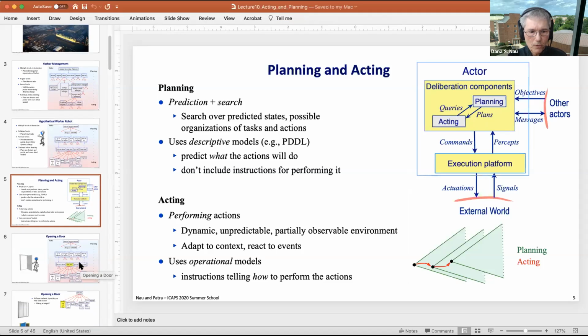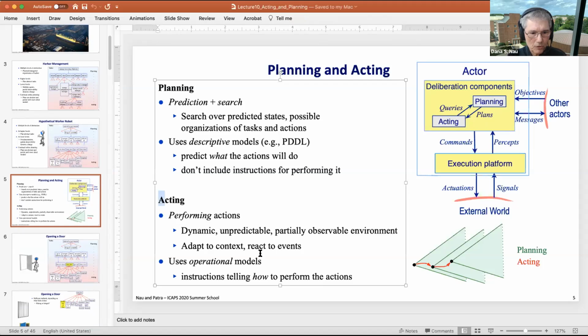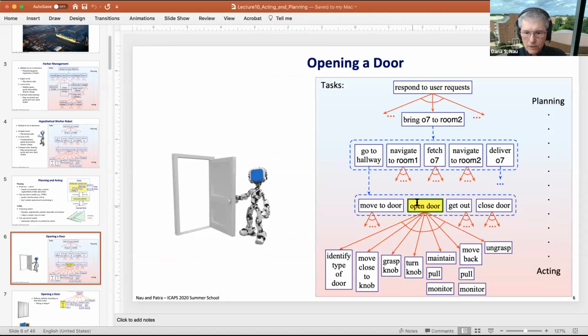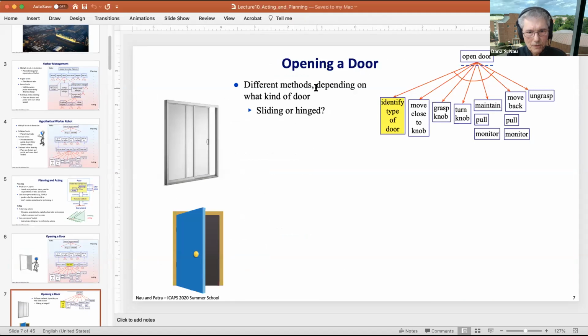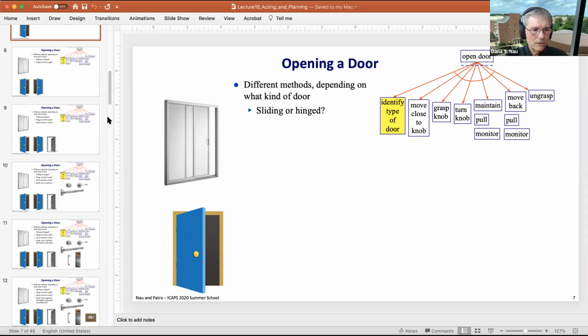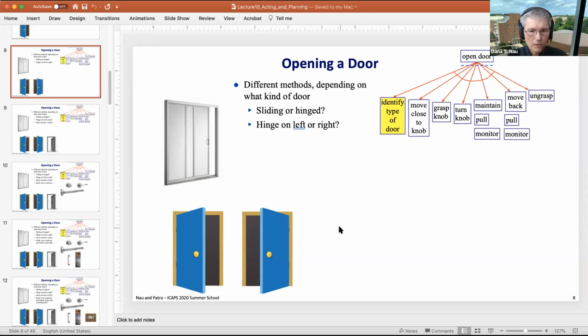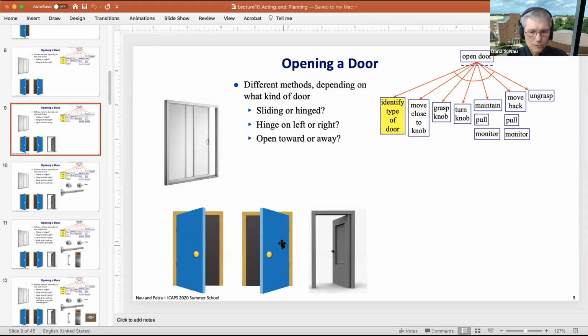So as an example of why it's necessary to have both the planning and the acting component, and in particular, why the acting component is important, suppose we go back to that worker robot again and take this subtask down here of opening a door. Well, how are we going to open a door? It's something that we probably consider to be very easy, but let's think about it in more detail. There's different methods that you need to use depending on what kind of door it is. Is it one that slides? Is it one that is hinged? Well, if it is hinged, then is it hinged on the left or on the right? If it is hinged, say, on the right, well, does it open towards you or away from you?